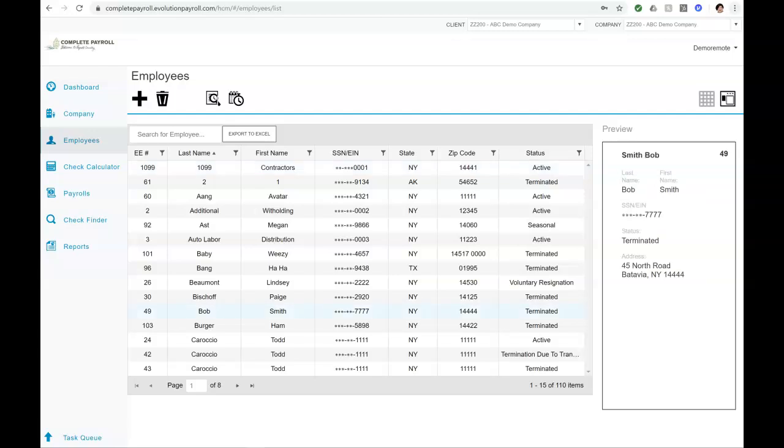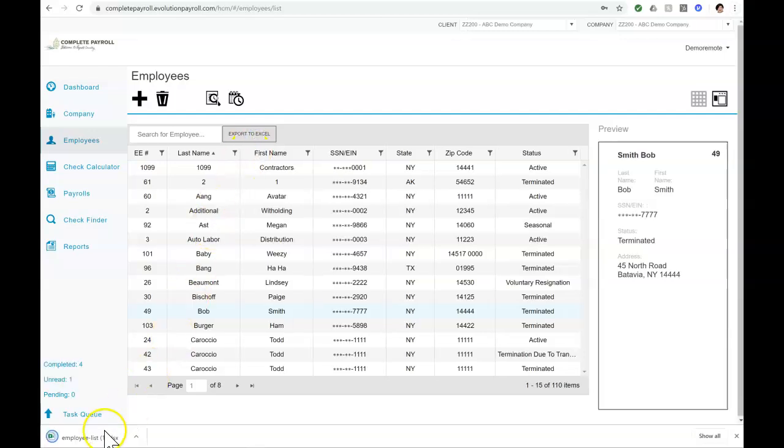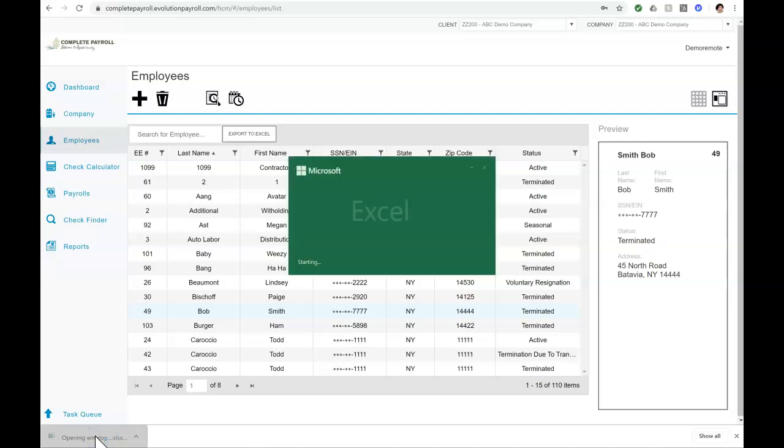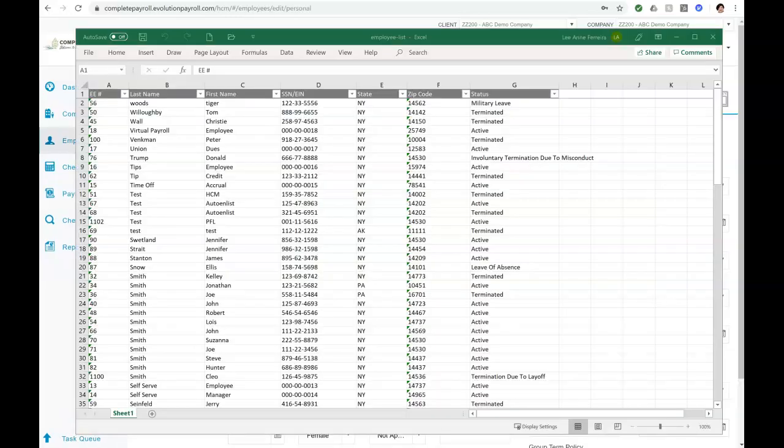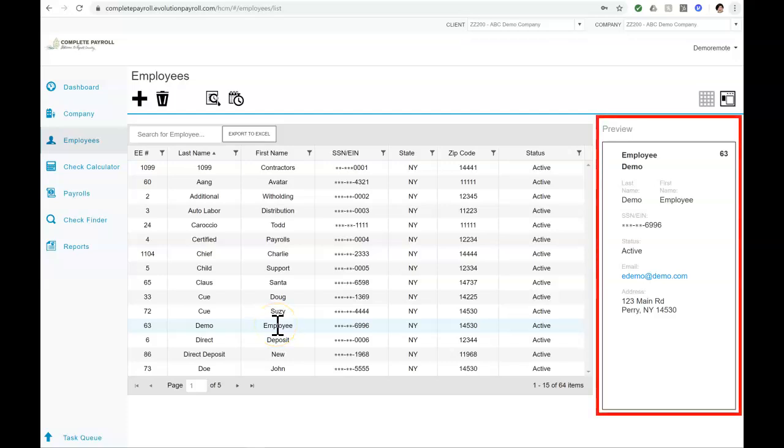One more great feature on this grid is the Export to Excel button. This button appears throughout Evolution Payroll above similar tables or grids. When I click this button, an Excel file will download containing the details from the related grid, providing a quick report when needed. To the right of my grid is the preview window, showing me basic details for any employee I select with a single click on their row.